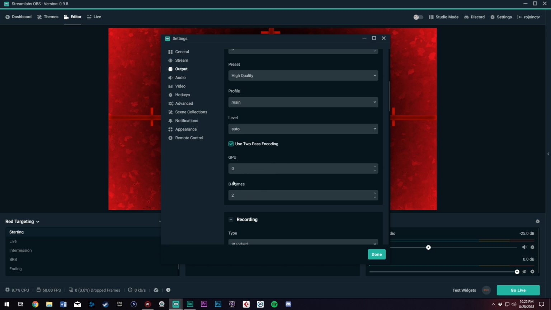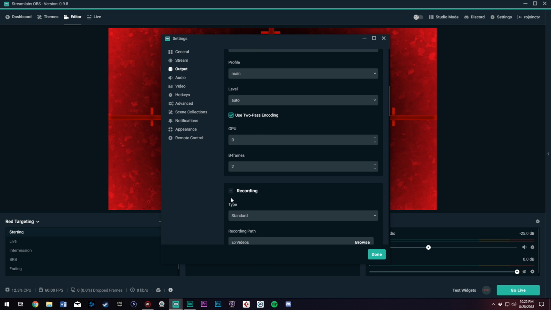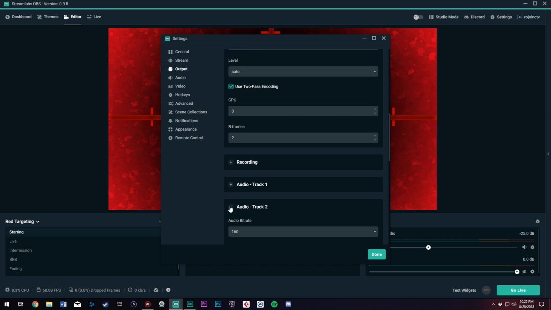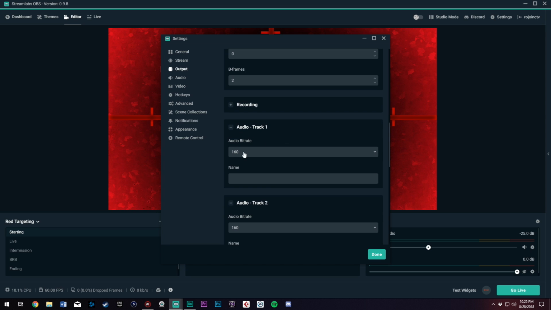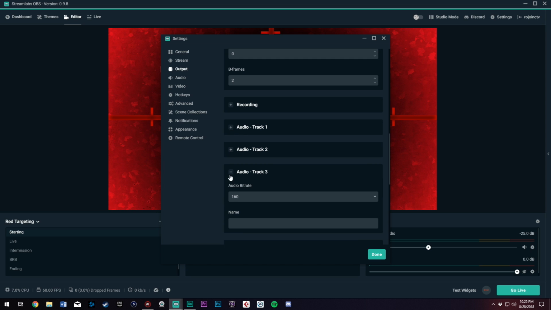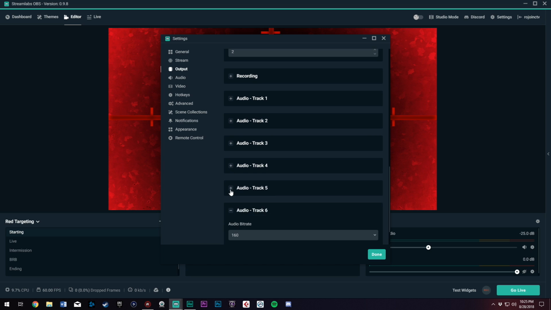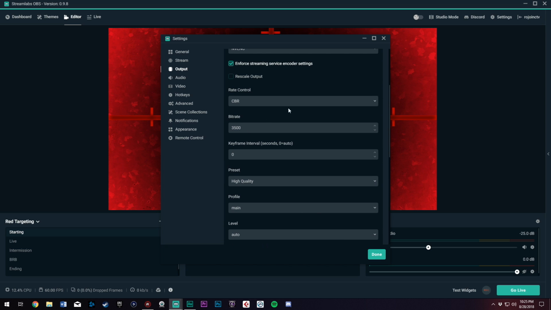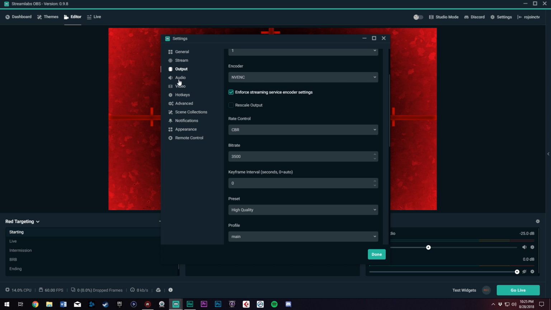Now GPU and B frames, keep them as they are. It should be 0 and 2 respectively. Now we're not going to be looking at recording or any of the audio tracks. Well, for audio track 1, the bitrate by default should be 160. Just leave it at that. That's more than enough. You won't really see a difference if you increase the quality. But that's what we're going to be having for output.